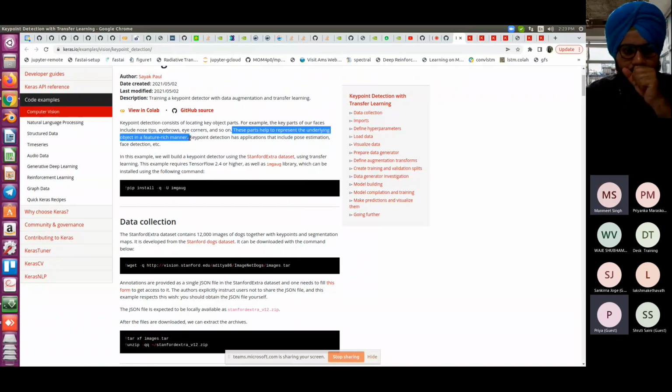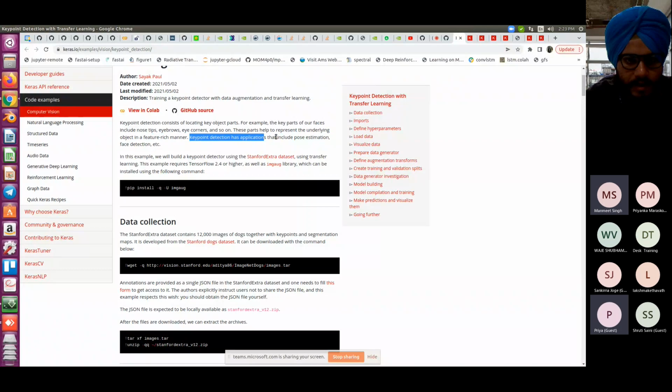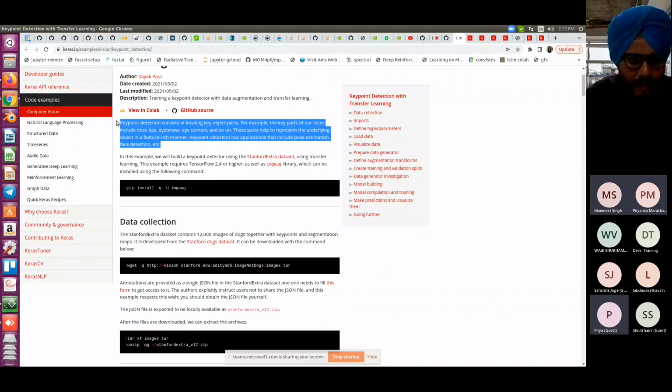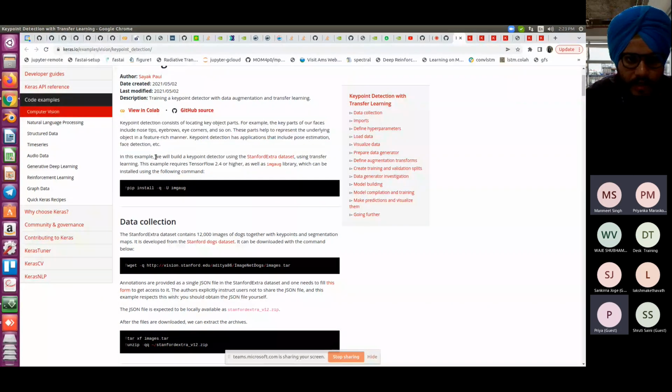And so key point detection has applications. For our case, you can basically detect different types of features in the data, like rainfall data or temperature data. You can identify heat waves or hot spells.